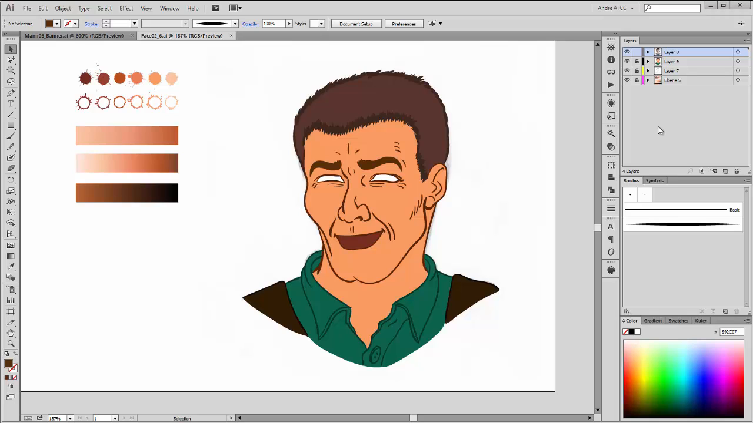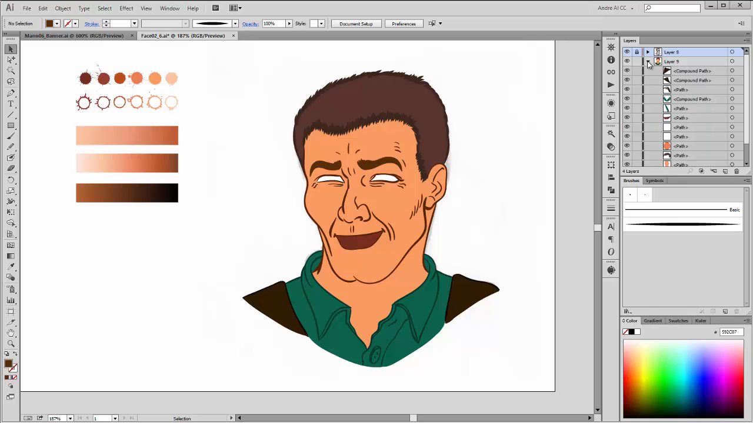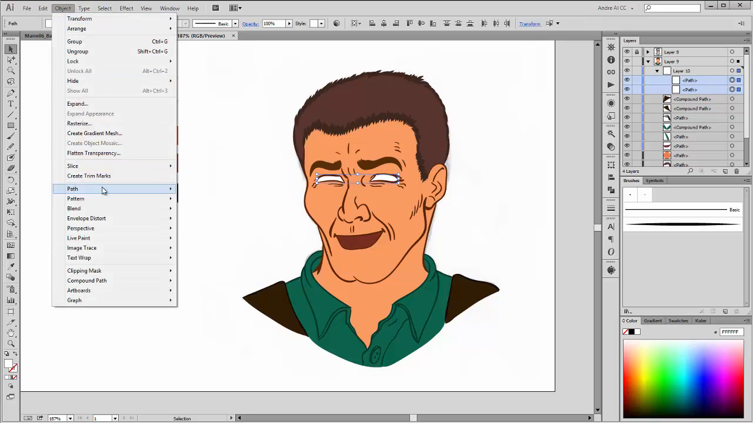Now I will draw the eyes. I select both eyes, go to the Layers panel menu and click Collect in New Layer. Next I select both objects, go to Object, Compound Path and click on Make.